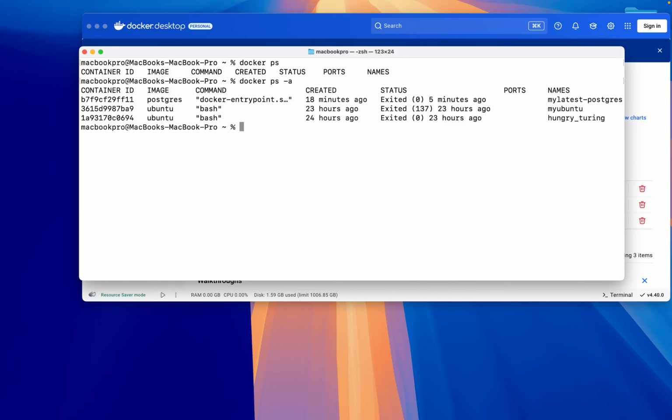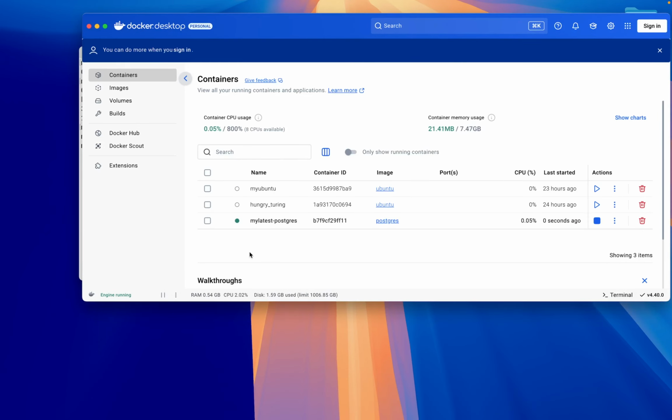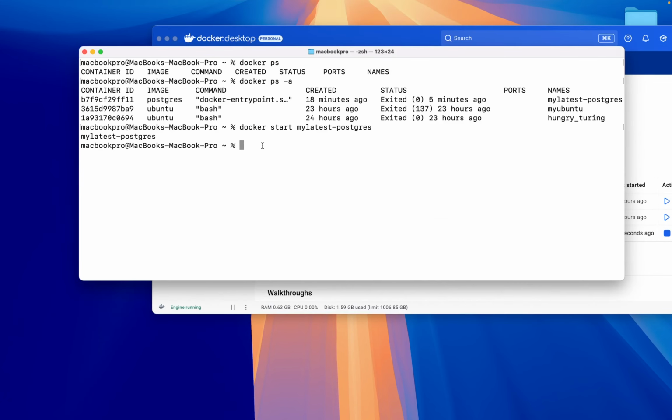Now I want to run the Postgres container again, so I'll just do docker start with the container name for the Postgres, my latest dash Postgres, and I will just hit enter to run it. It has run. To make sure, you can go over here, and here is the green light. It is running, right?